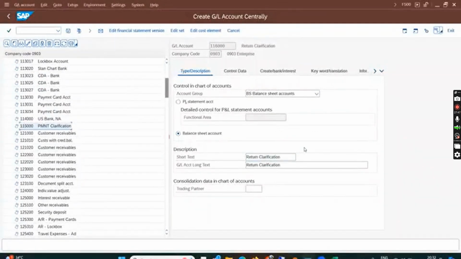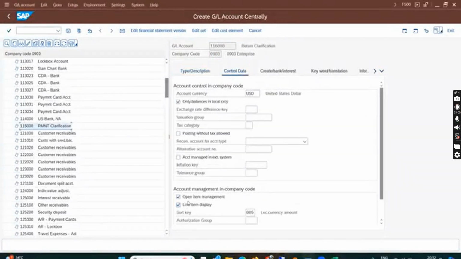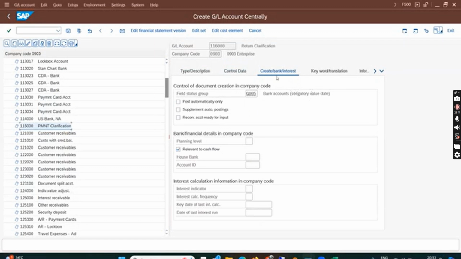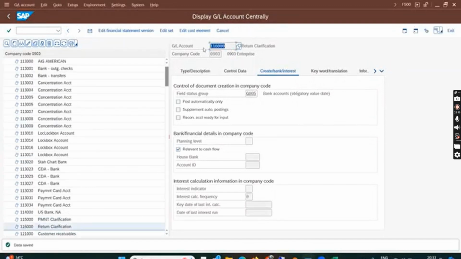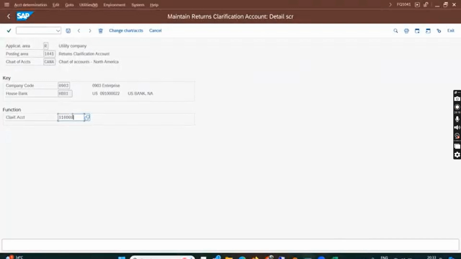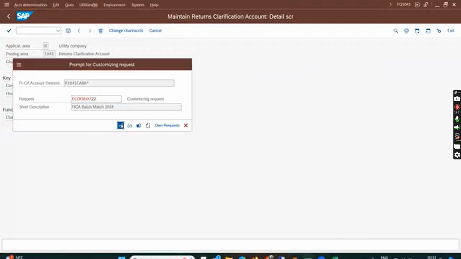I have used the same in the earlier companies as well, because all of them are assigned to the same chart of accounts. So, a balance sheet account. Open item management should be activated, because clarification should always have open item management; if any amount is left in clarification, that means it is not clarified. Okay, save. I have assigned the GL account.